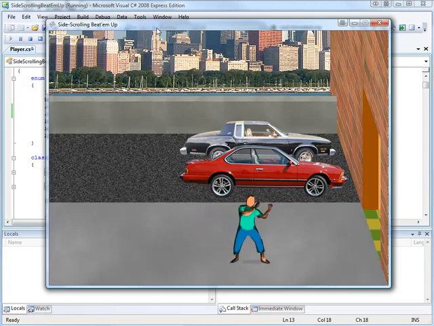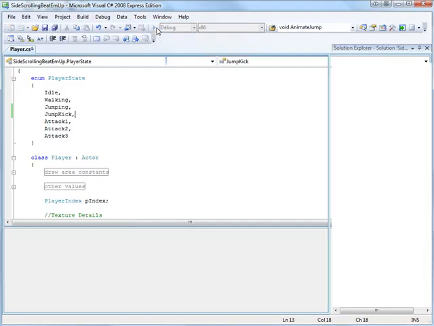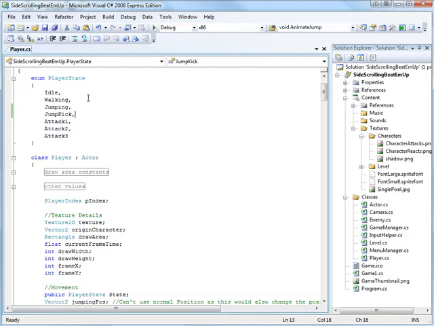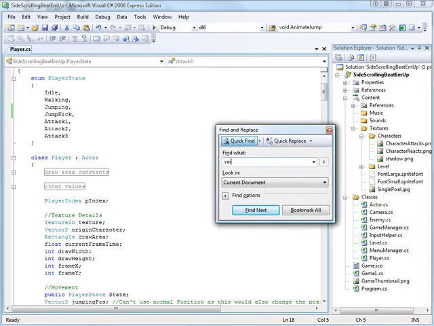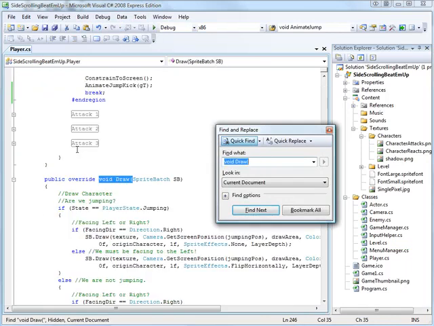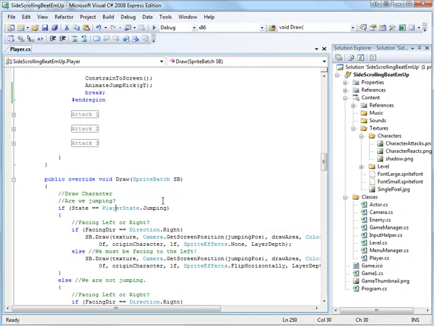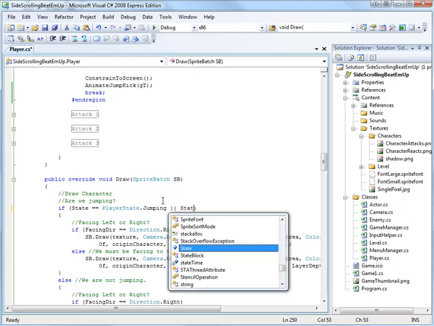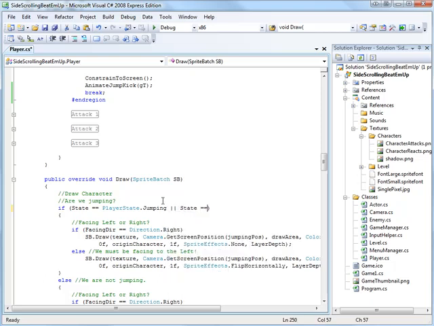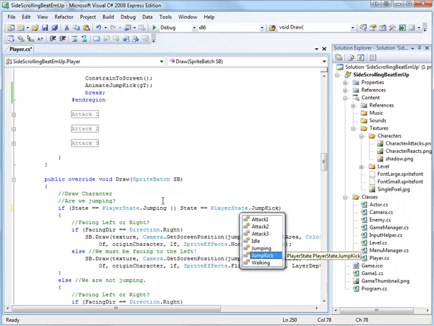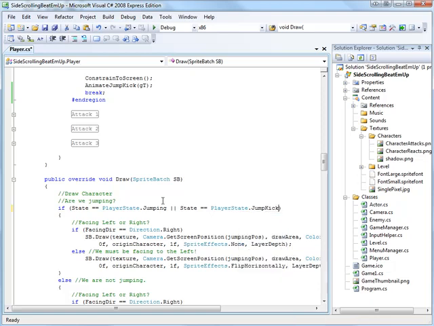Oh, jump kick, if we look here, is just not doing the jump itself. So that's kind of strange. Why isn't it doing it properly? It's because of the draw call. So Control F, void draw, so it takes us to the draw method, and here we'll put in player state jumping, or if state is equal to player state jump kick. There we go. And we'll run that one.